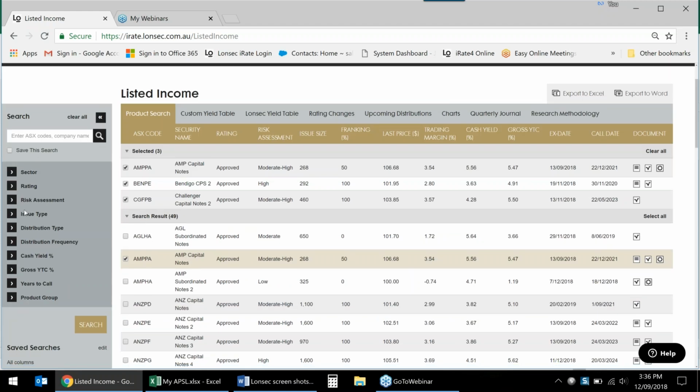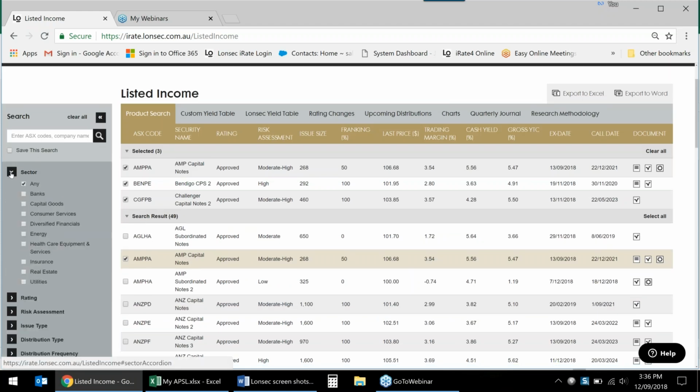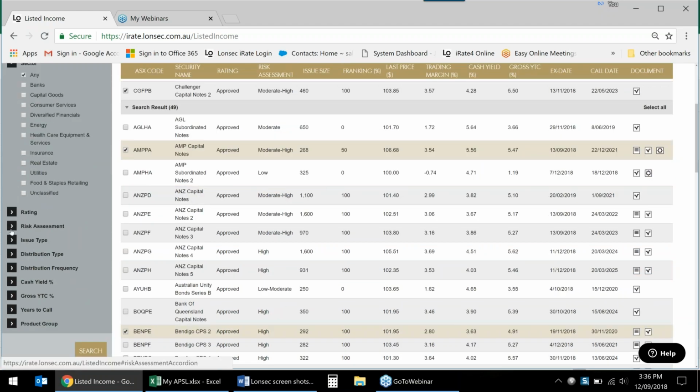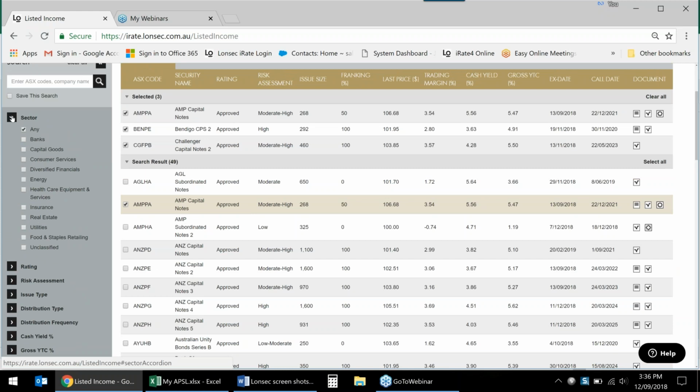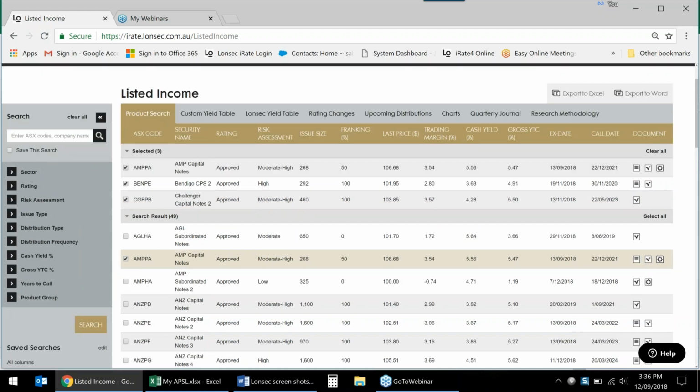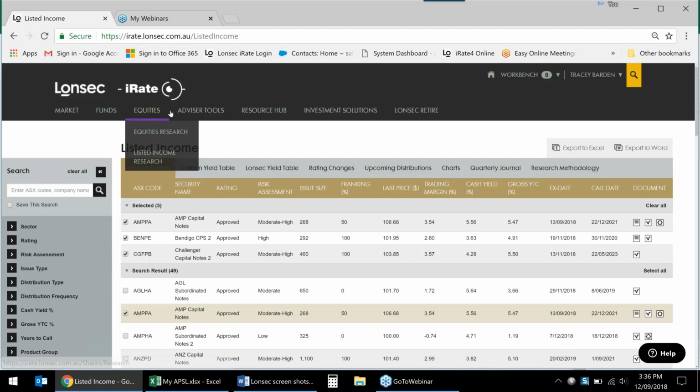And again, the very same way you can filter down through the different, so if you just wanted for your sectors, for example, healthcare or real estate, you would just tick on here. Ratings, risk assessment, and all of those right the way through the different filters you can use just to narrow down your search. So that's our listed income offering.